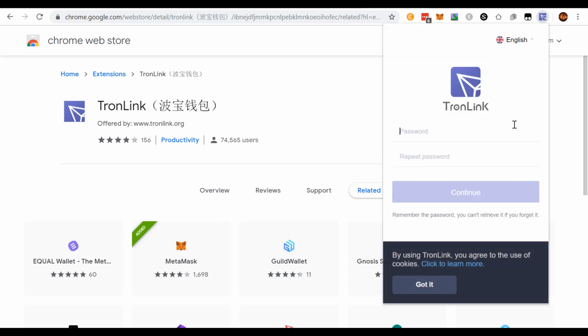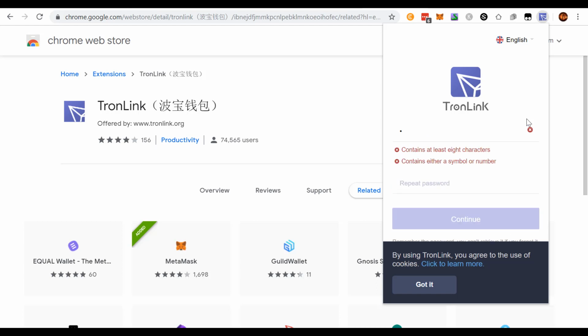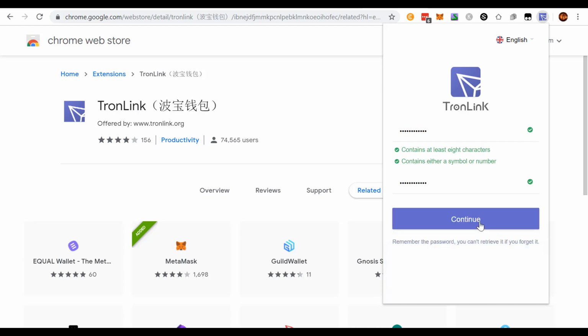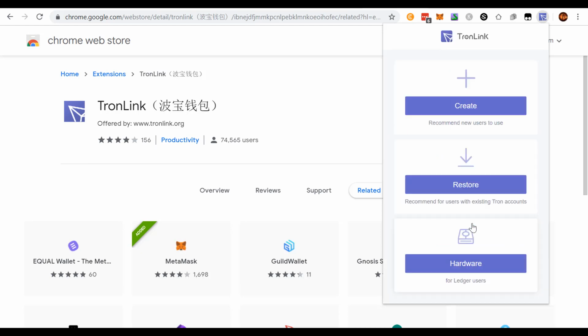You create a password. The password can be anything that you want. It's got to include 8 characters. This is just a demo wallet. It's not my real wallet. There you go. Got it. Click continue. And the password's just for logging in on this wallet on this computer. And then you can click create, restore. I can show you that here in a little bit.